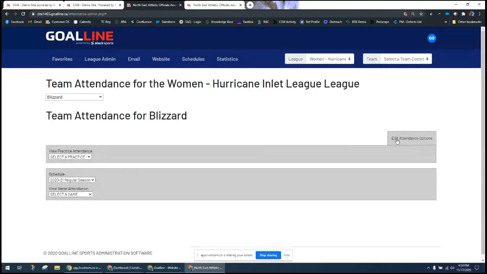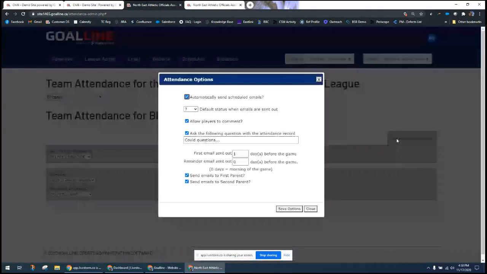So the first thing I can do before I can get data from this, I have to set it up. So I can edit my attendance options to say that I want it to automatically send out an email. I want your default to be a question mark. So I don't want to assume you're in or out. I just want to assume that you're a question mark. I can say whether or not players are allowed to make a comment, and then I can ask an additional question. So my additional question is COVID questions. But your COVID questions might be a little bit more specific.